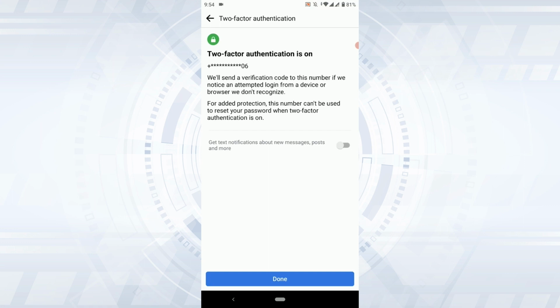Now this will turn on the two-factor authentication, that is the two-step verification process on Facebook. Get text notifications about new messages, posts and more. If you want it, you can tap on the toggle and enable it. So the process to enable two-step verification on Facebook is completed.